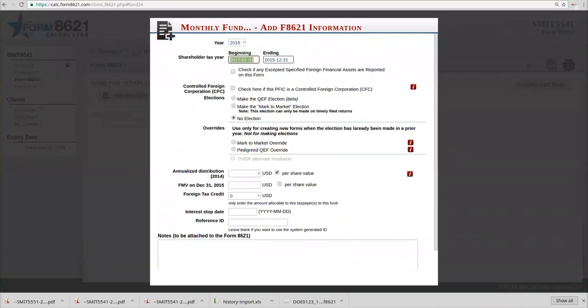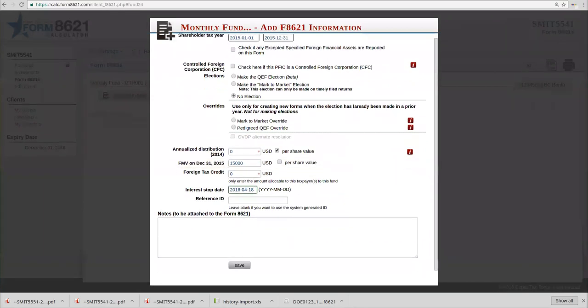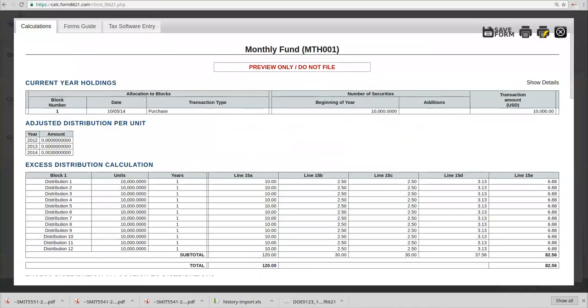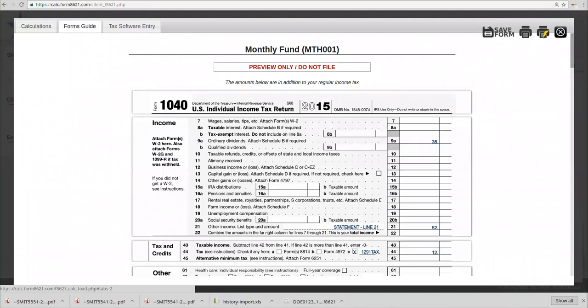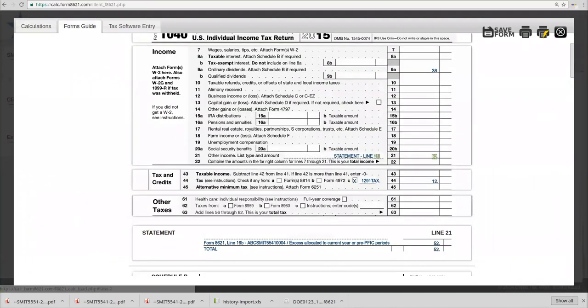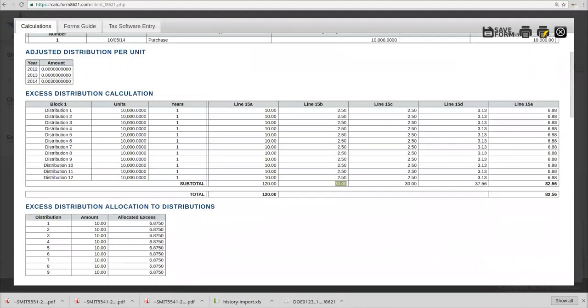So when we are creating our 8621, let's just delete this, create a new one. So it was 2015. We don't have an annualized distribution. We calculations, let's say 15,000, 2016, 0418, and save. When we are calculating, the calculator will only use the prior 3 years of the $30, what we actually entered. But we know that, and we end up with $82 worth of excess distributions and additional taxes, so the client gets additional income and additional taxes of $12 because we're only using the actual amount that we entered into the transaction history of the $30 that they actually received.